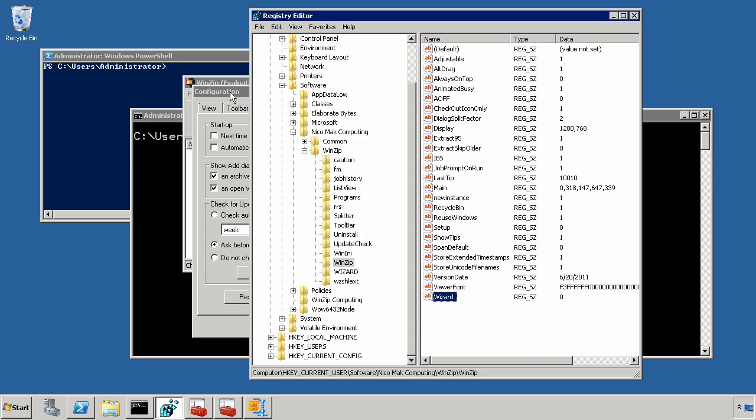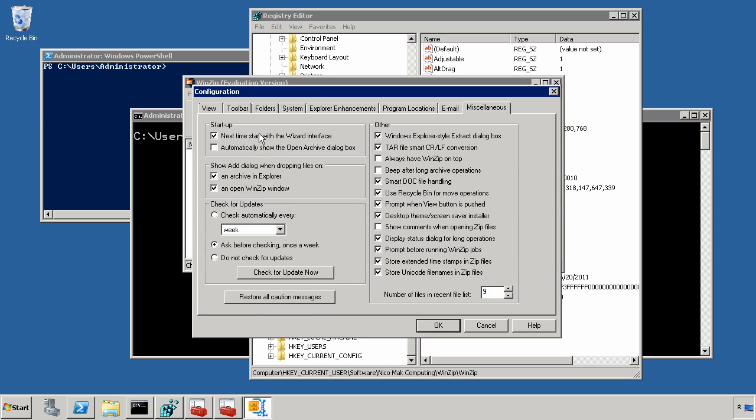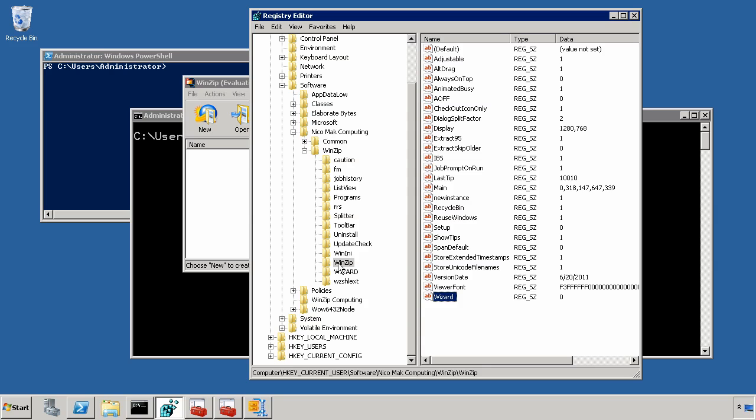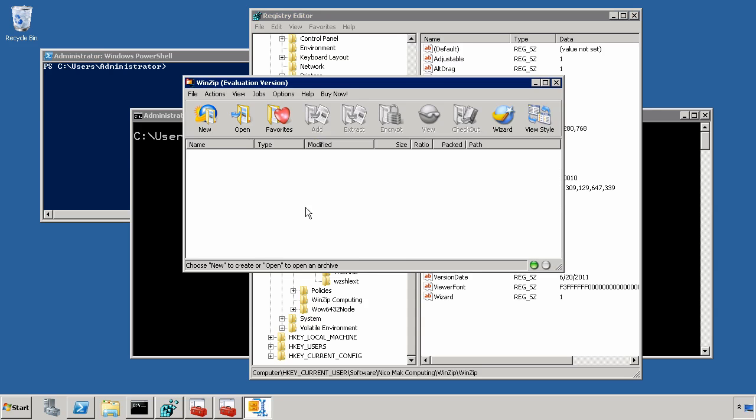I can test this out by going back to this configuration screen and checking the checkbox here and clicking OK, and then refreshing the registry editor. If I hit F5, you'll see that the wizard is now set to 1. I now know that this wizard setting here, the value of 1 versus the value of 0, will determine whether or not WinZip loads up in the wizard mode or the classic mode.